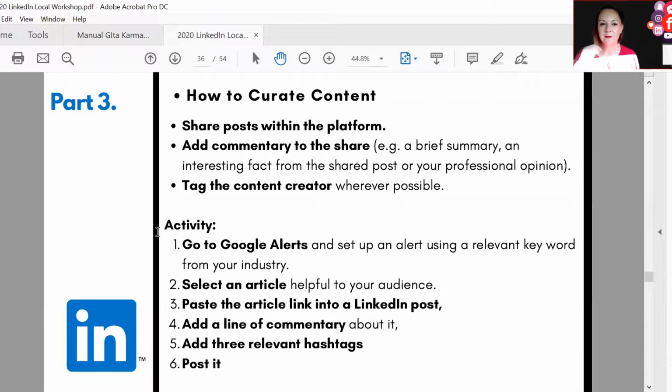So an activity now: go to Google Alerts and type in some relevant keywords, pick an article that comes up, paste the article into a LinkedIn post and add a line of commentary about it, put in 3 relevant hashtags and post it, just to get you into the practice of that.